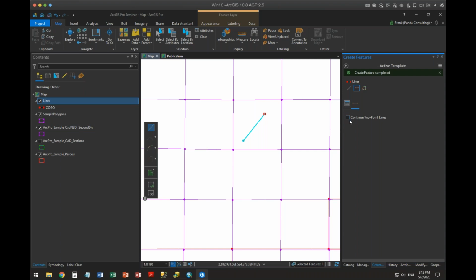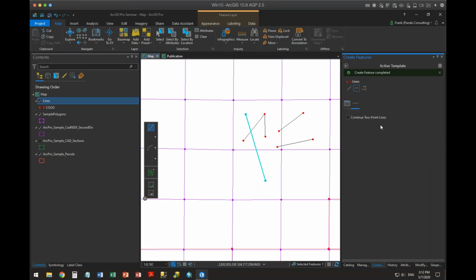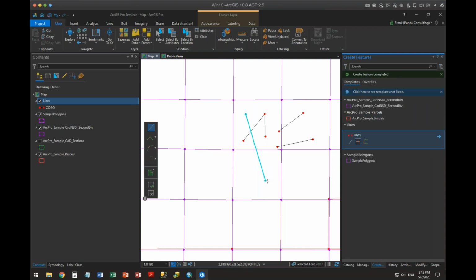So if I uncheck this here, and then go back to doing 2-point lines, notice it's no longer rubber banding. It is just inputting that there. So again, it is a toggle, but in order to find a toggle, you have to know that you go to your template and then identify it there. So now when I put that in, I will continue rubber banding on there.